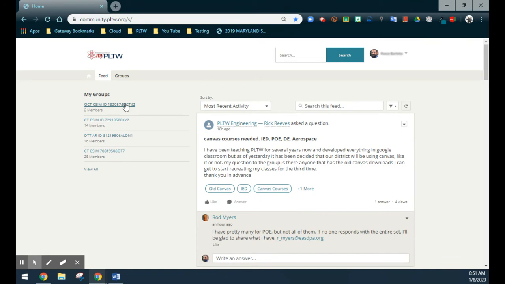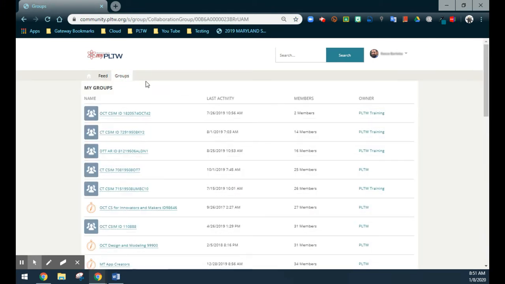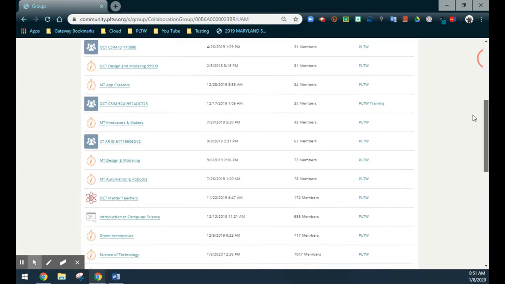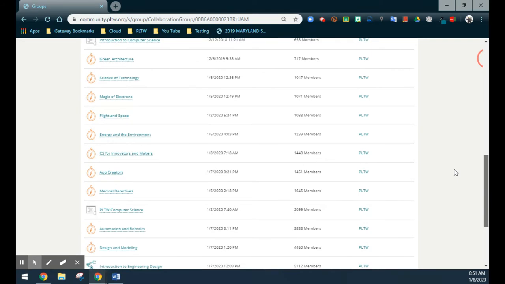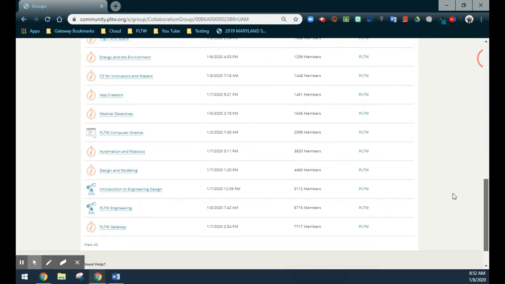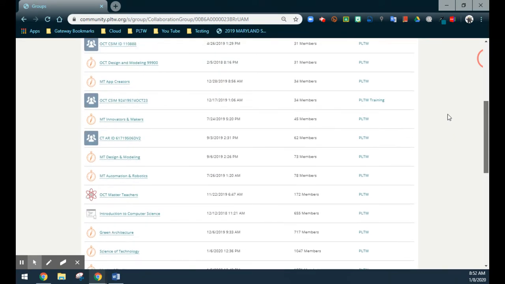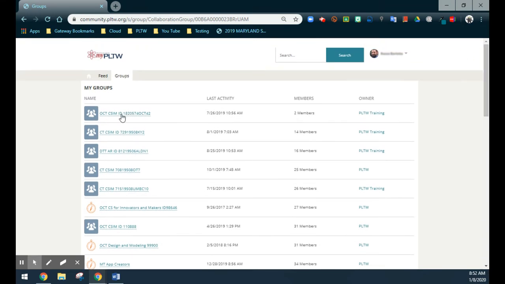In order to access your community group, we're going to go ahead and navigate to the Group tab. And from here, we're going to need to scroll through our list to find the specific group that you are looking for. Now, the more courses you are certified in, the more communities you will become a part of. For this training, you're going to find that you're going to have an OCT CSIM ID of 1820574 OCT 42. It should be one of the first ones that you see on your page, since we have as few members as possible for this.